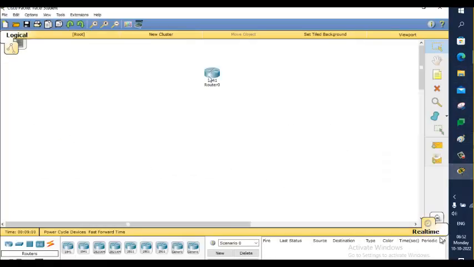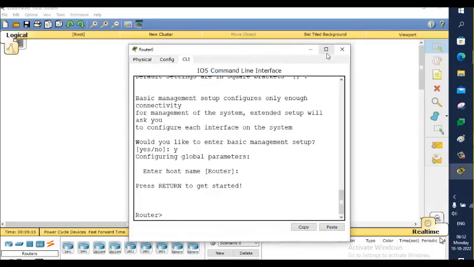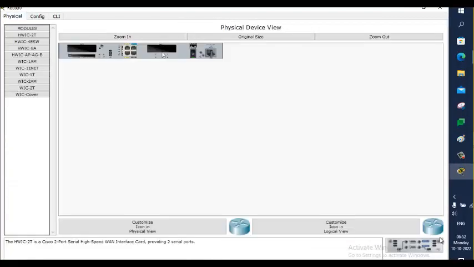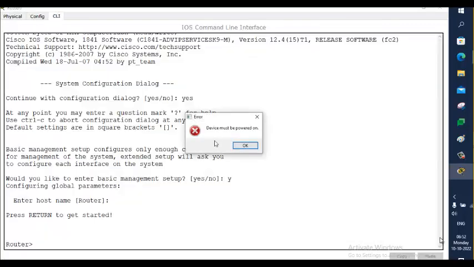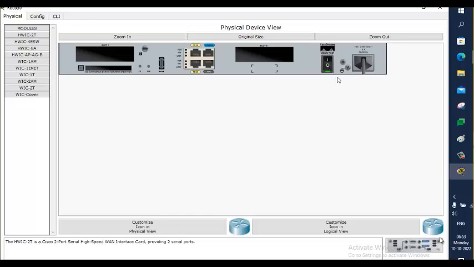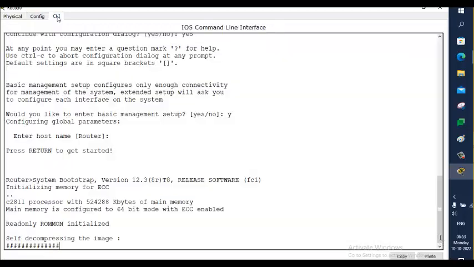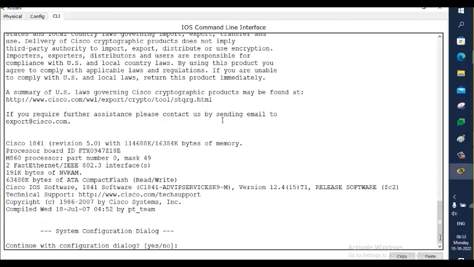This is how a router will be. Let me restart this router. Off. See, now it is off. Device must be powered on. Okay. On. You'll see it is decompressing. Again, it is going to ask me the same question because it is fresh. I'm saying no.